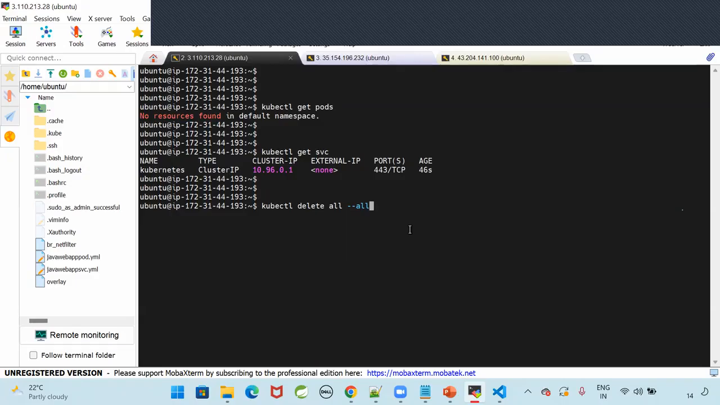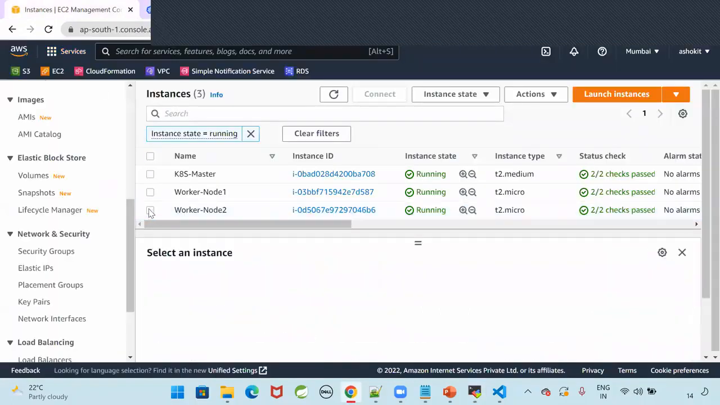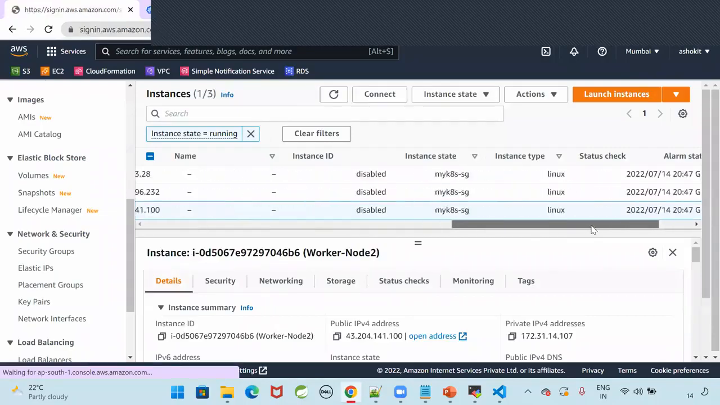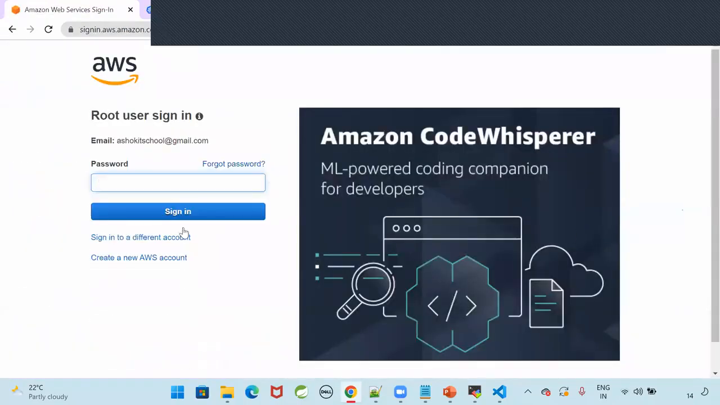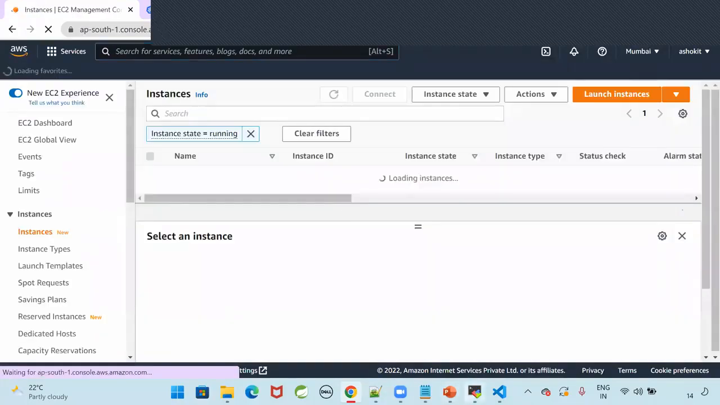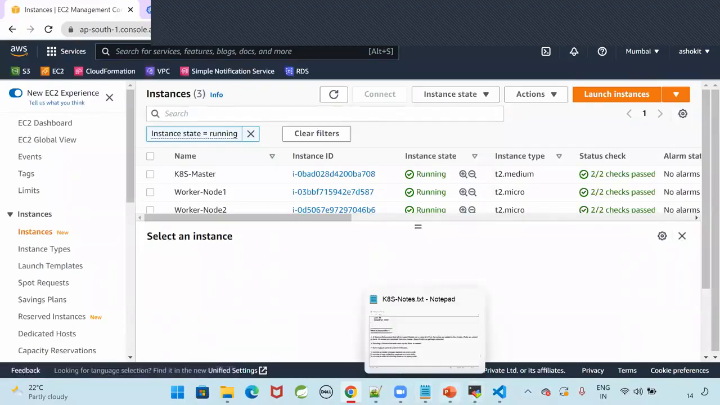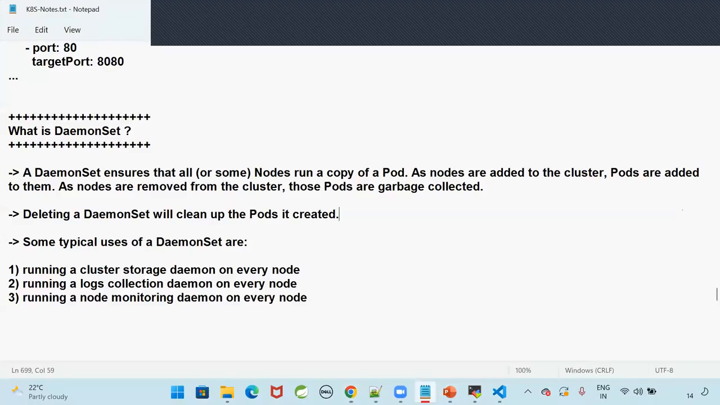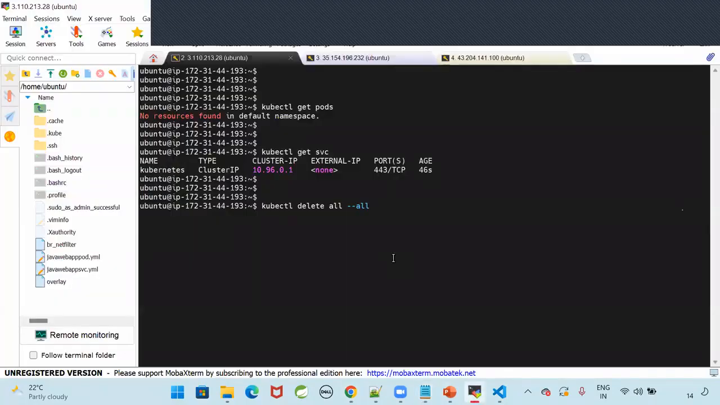Okay, guys, sometimes you may get a problem when you are running multiple pods and services, because what is the EC2 VM we use to create our worker nodes? Are we using 4 GB RAM or 1 GB RAM for worker nodes? Which EC2 instance did we use to create our worker nodes? T2 micro. For the master node we used medium. For worker nodes we used micro.